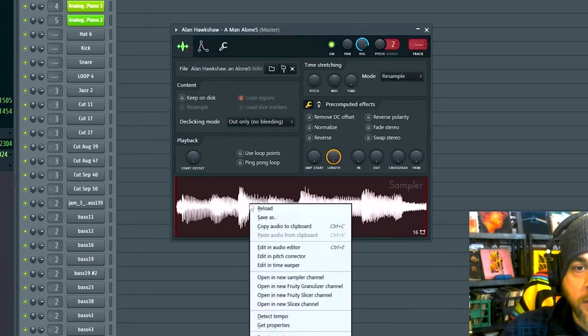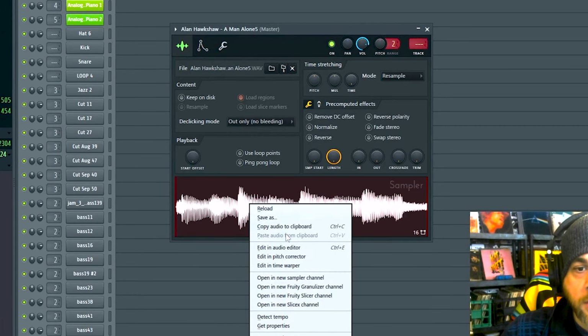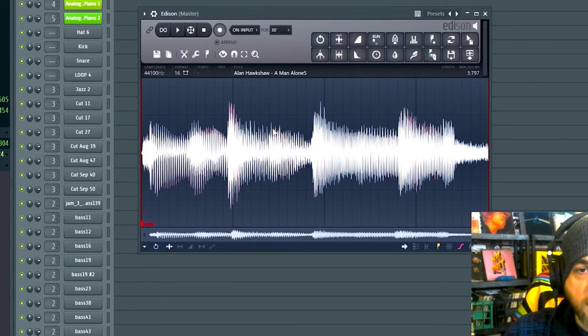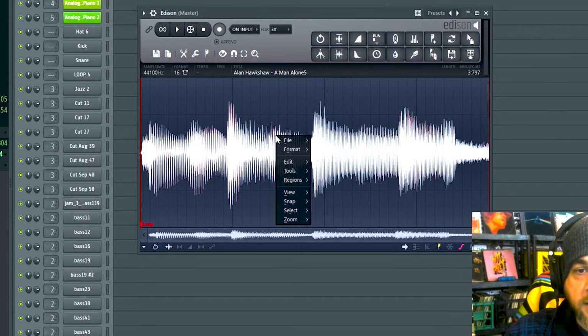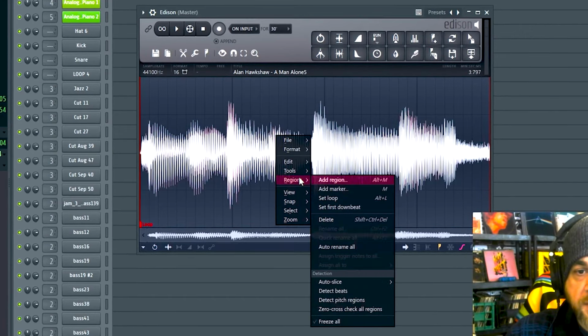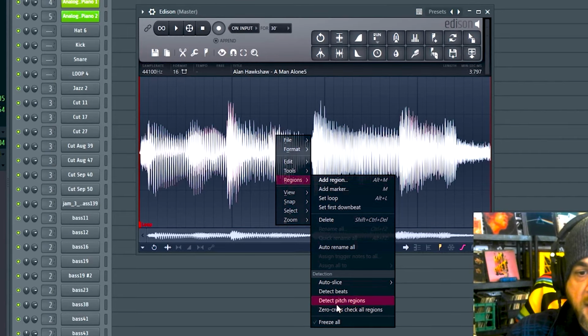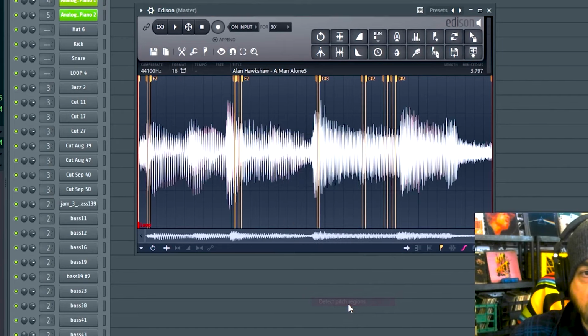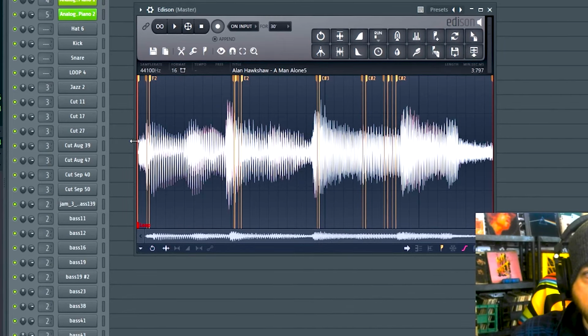Now in order to find the key of this song, we're going to go into the sample here. You right click the sample window and you go to Edit in Audio Editor. It's going to bring Edison up with your WAV file here. Now right click again, you want to go to Regions, and then you want to go to Detect Pitch Regions. This is an important feature.